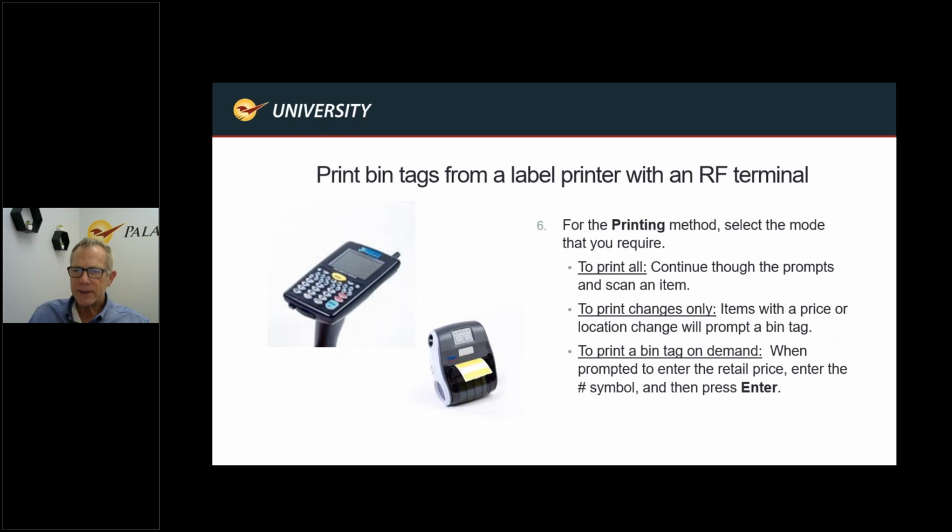Moving on to print bin tags from label printer using the RF gun. So this is step number 6. For the printing method, select the mode that you require. There's going to be some other questions that come up that say print all, meaning every single item that you scan, print a bin tag for. You may not want that. The next one says to print changes only, meaning if there was a price change or a change of some sort on the RF gun, then it will produce a bin tag when you move on to the next item. It'll just automatically print a bin tag if you change the price or the location.